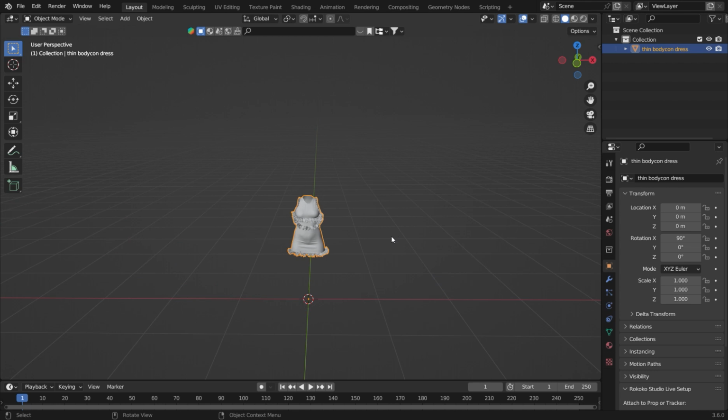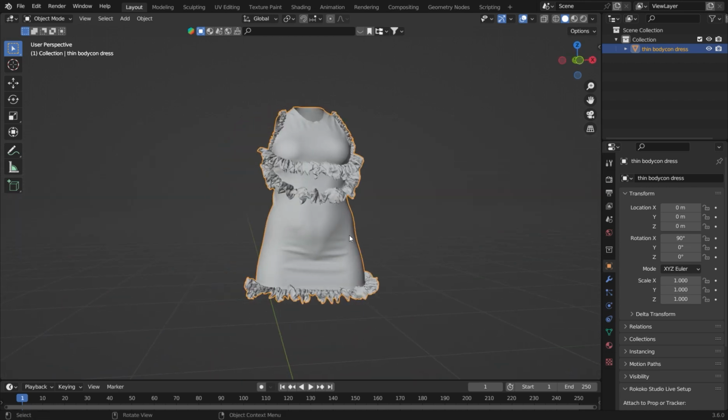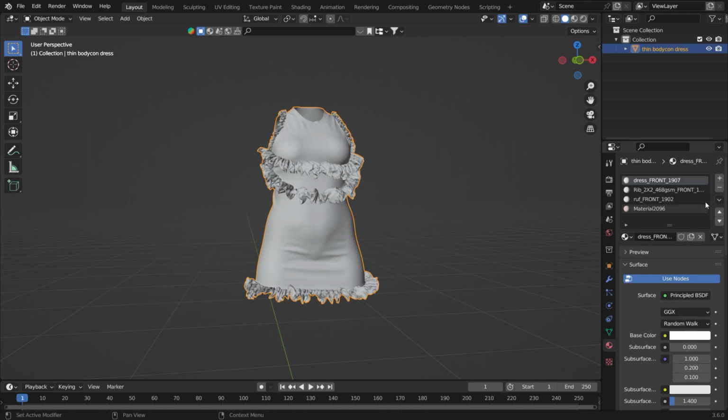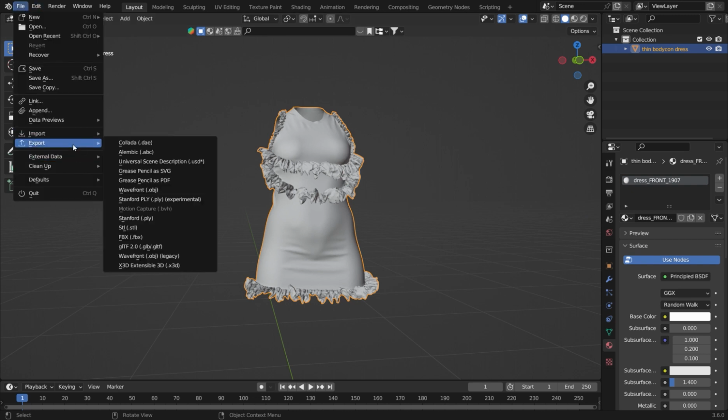So, moving into Blender, I imported as a thin look. And here what I do is just that I delete every material except for one, so that's the one that I can work with in Substance Painter, and I export it as an OBJ.